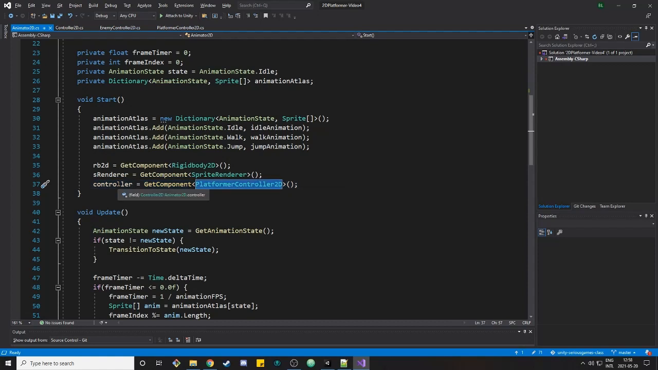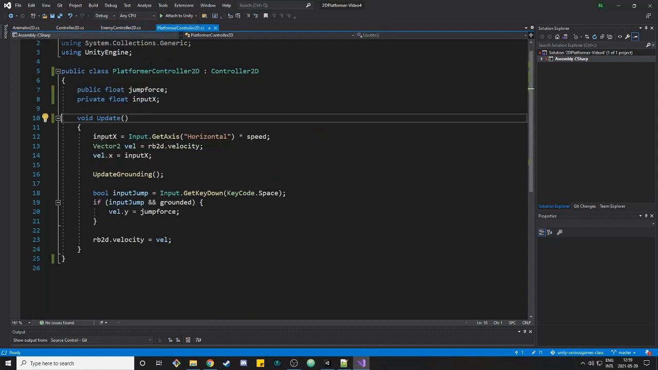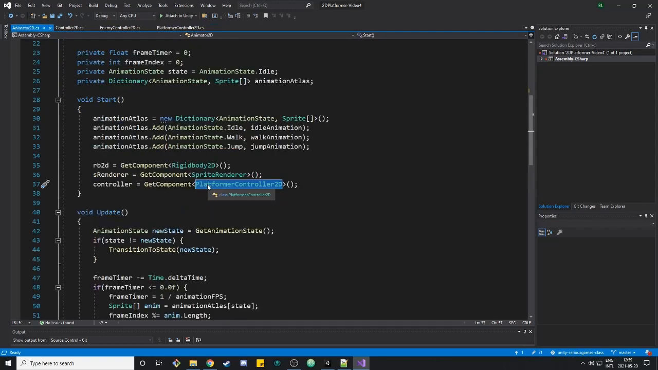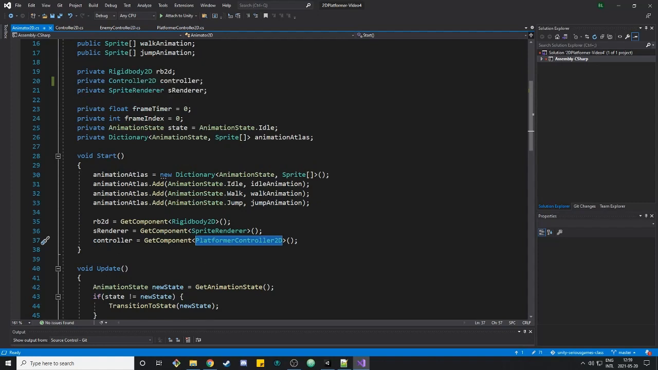This will not throw an error because a controller can hold an instance of type platformer controller, since the platformer controller, right, is a controller. But what we do want is just any kind of controller 2D that is attached, be it an enemy controller or a platformer controller. So this, of course, also has to be a get component call of the base class. And that will then return any kind of instance of controller 2D that would be attached. Good.